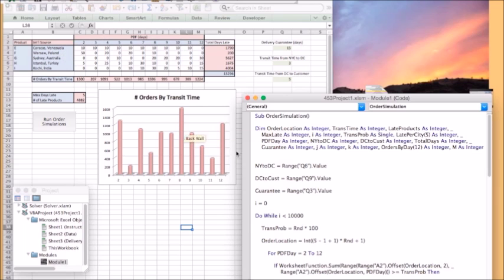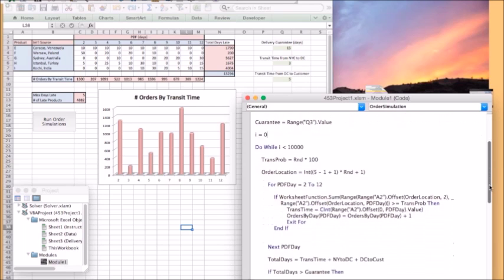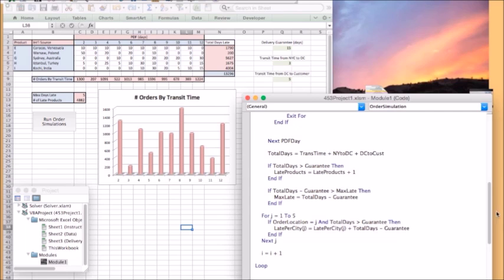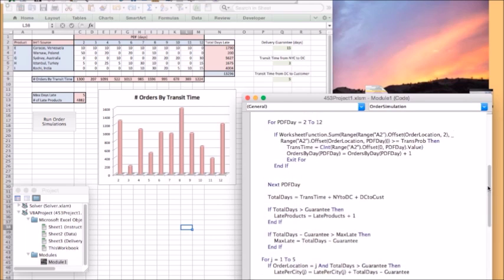sources. So the first thing in the code is specifying our input for our delivery guarantee, our transit time from NYC to DC, and our transit time from DC to customer. And these can be specified by the user as these change. And then starting with I equal to 0, and our do loop, while I is less than 10,000, that means we're going to do it 10,000 times, because at the end here we have I equals I plus 1. So it's going to go through this 10,000 times and spit out our result.